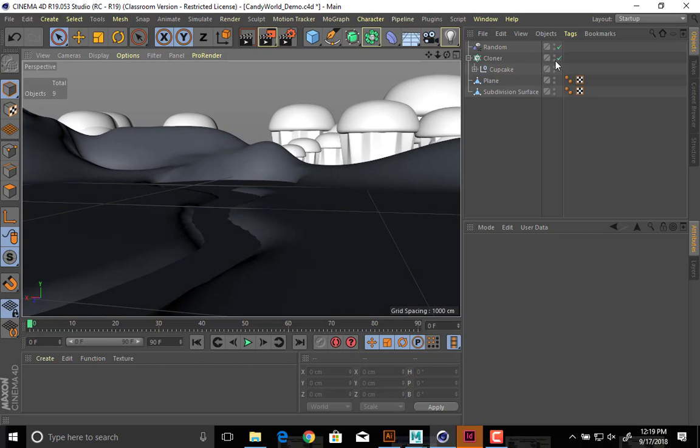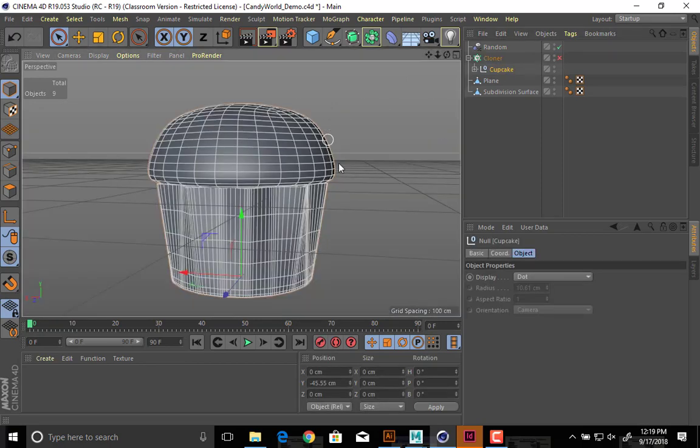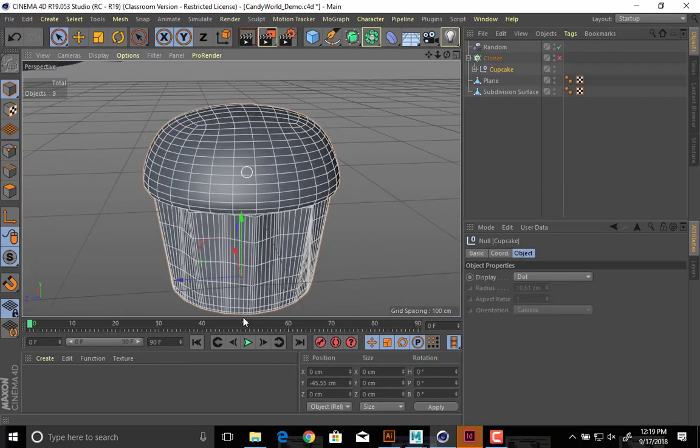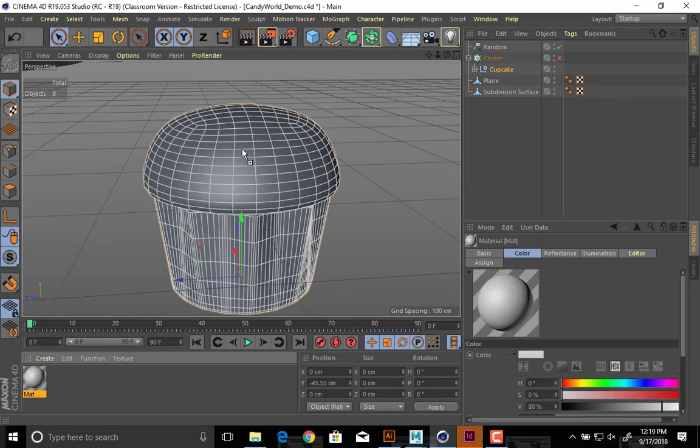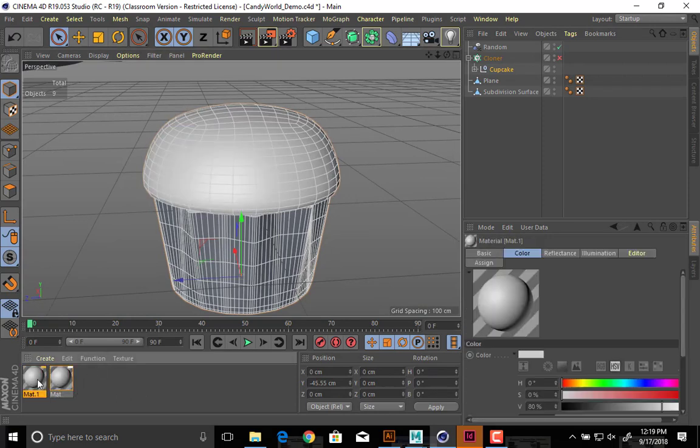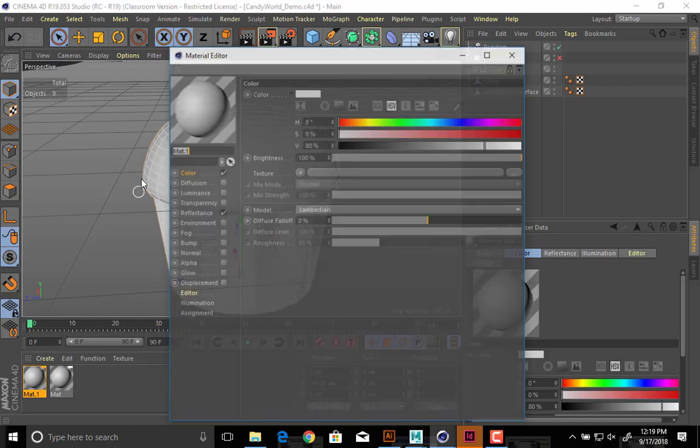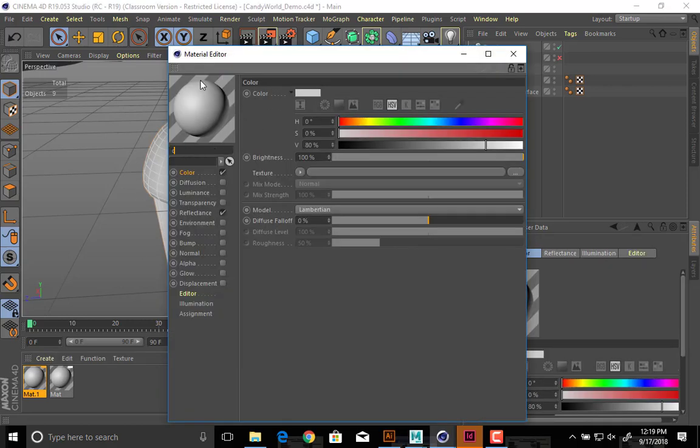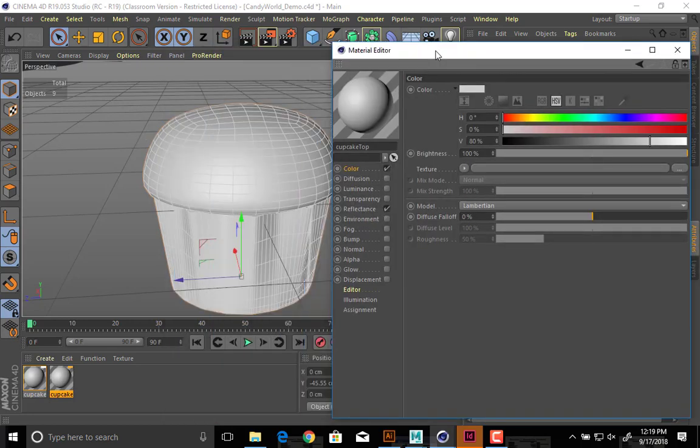Okay, now if I turn off my cloner for a second, go back to the original cupcake, and then I just give this some materials. So there's that piece, and there's that piece. So this one will be cupcake, what's the thing called? Paper. And then this one will be called cupcake top. And if I had, just like I showed before, the cream on it, then I could have another material for cream. If I had sprinkles, another material for sprinkles, and so on.